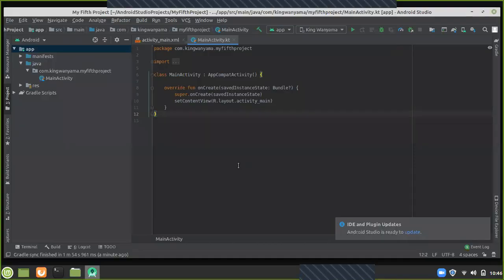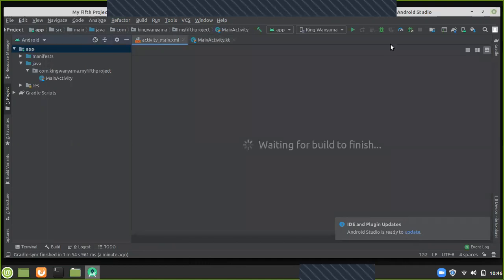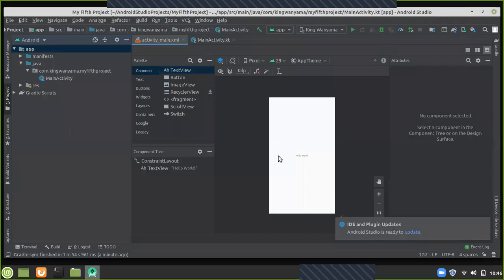All right, so here we go. I've created my project called my fifth project. So right away, I can just switch to the activity main. So I can design my page to have a scroll view. Yeah, so right away, let me just ensure that I have show layout decorations to give me a better view of everything that I need to see.